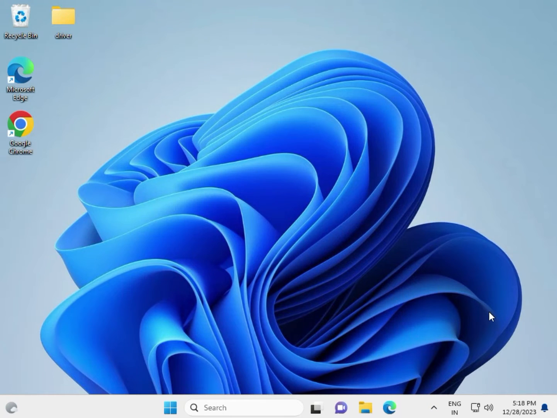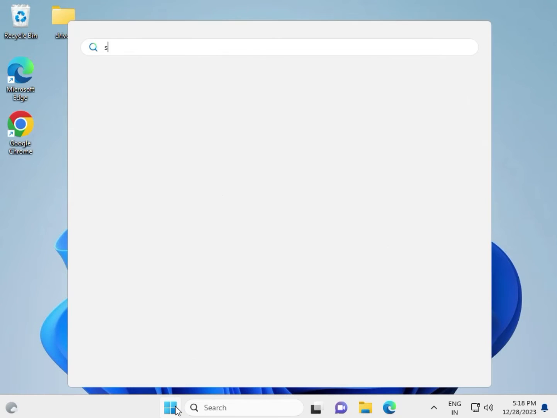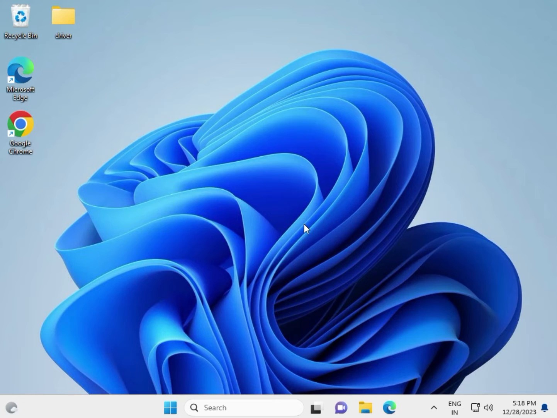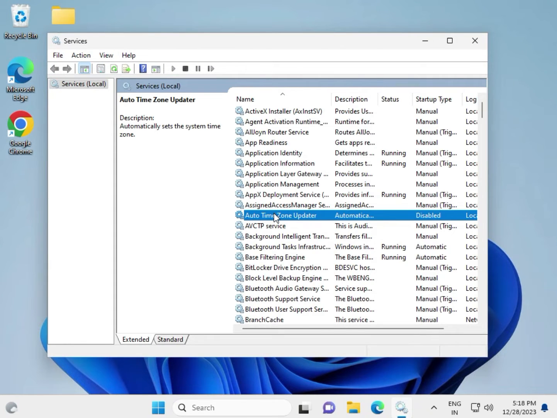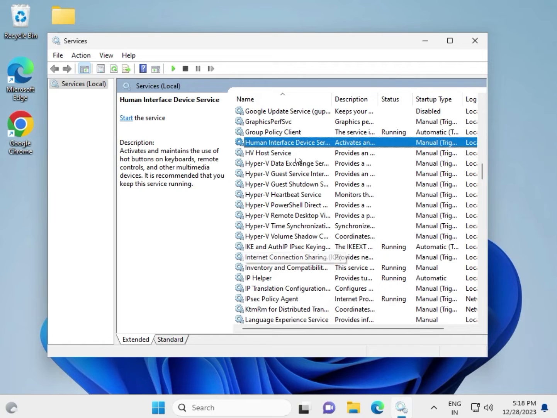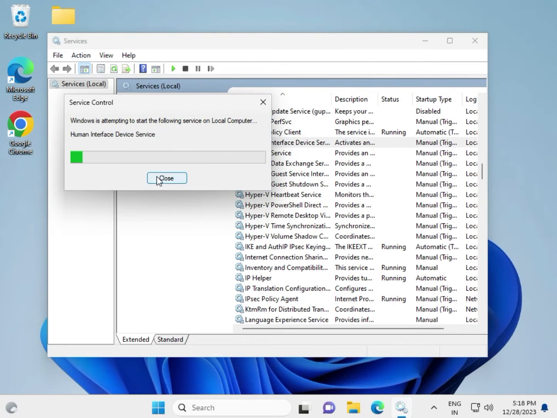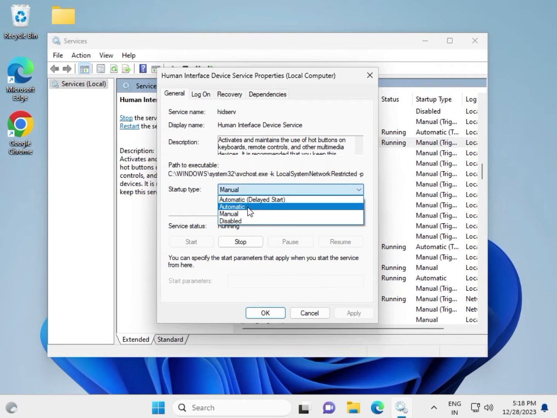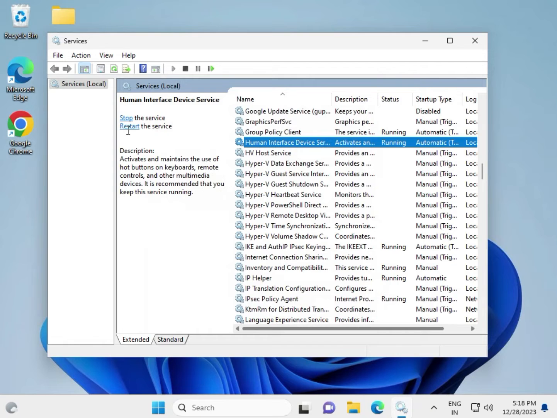Next, restart the Human Interface Device service from Services. So click Start and type services.msc, otherwise only type services, then run as administrator. Then press H for Human Interface Device Service. It is also started, so double click, select Automatic, apply and OK, and again click to restart.